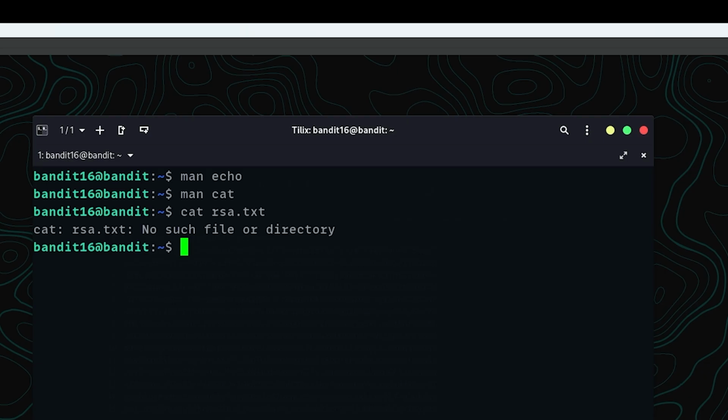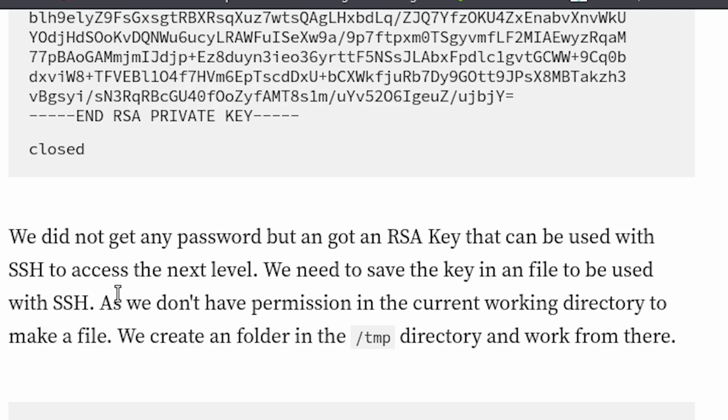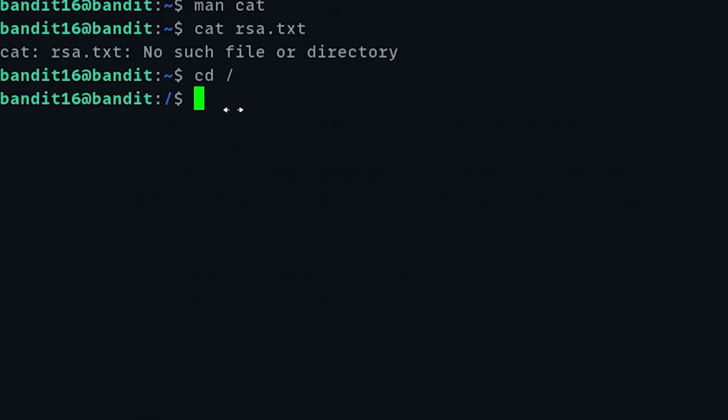Okay. We need to save the key in a file to be used with SSH. As you don't have permissions in the current working directory to make a file, we create a folder in the TMP directory and work from there. Okay. So there was a previous level we did this, I remember. Just go into root because I feel much better operating from there. Then cd into TMP and make directory. Here, I think we can. Yes, I think definitely can here.